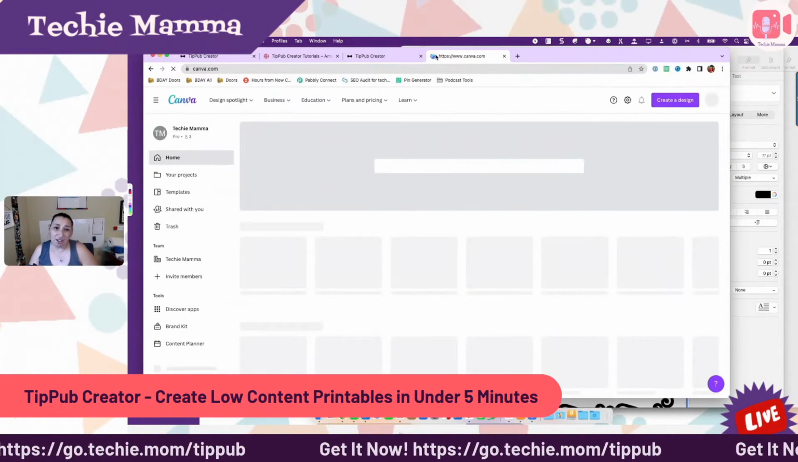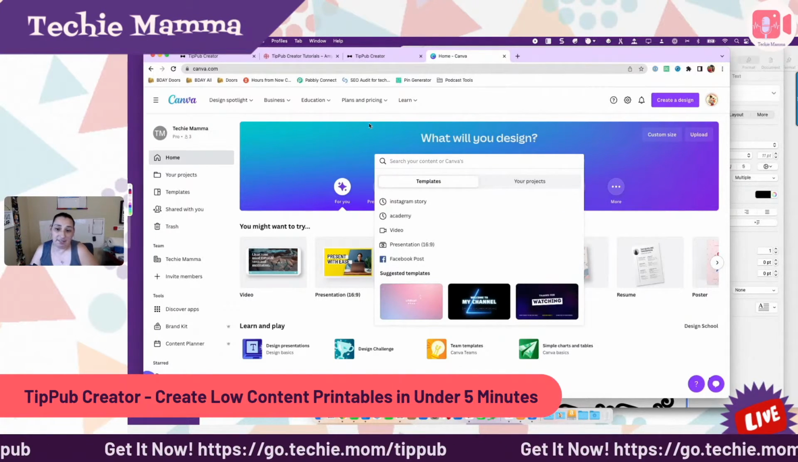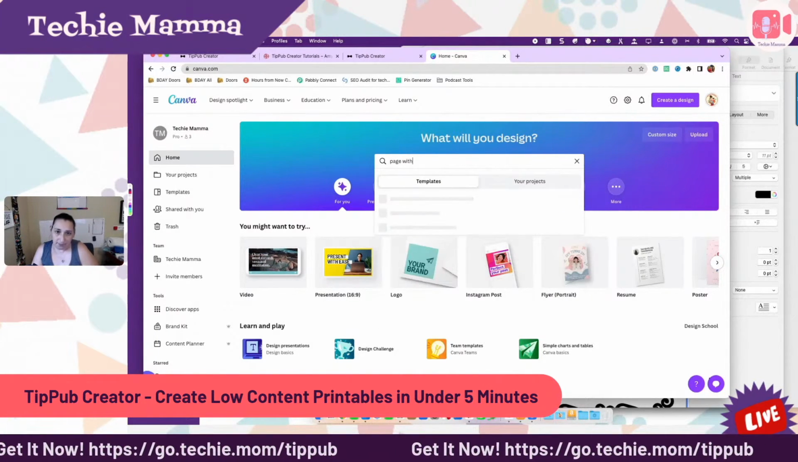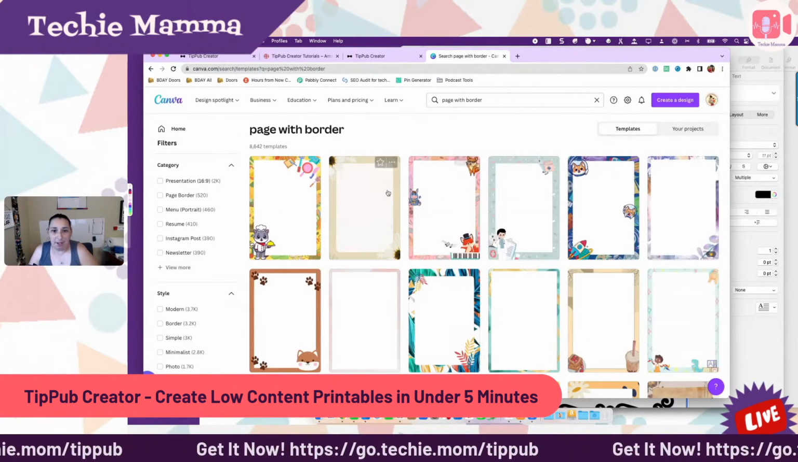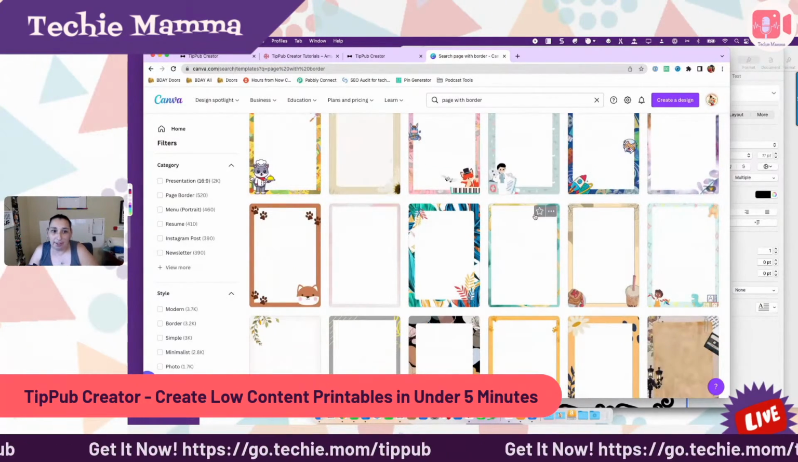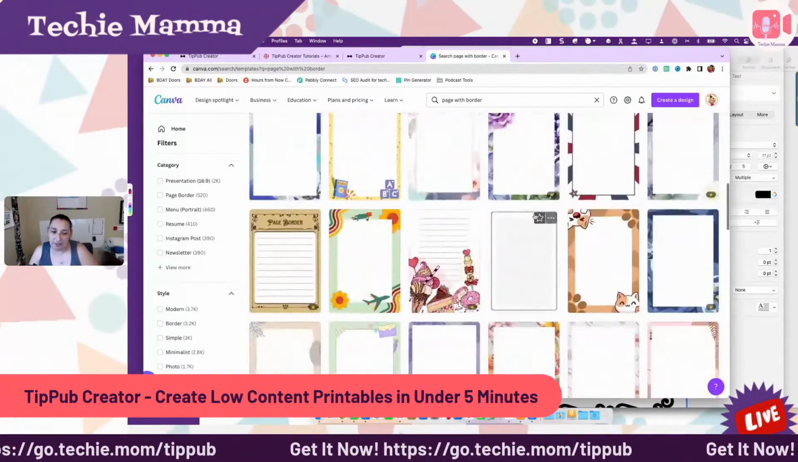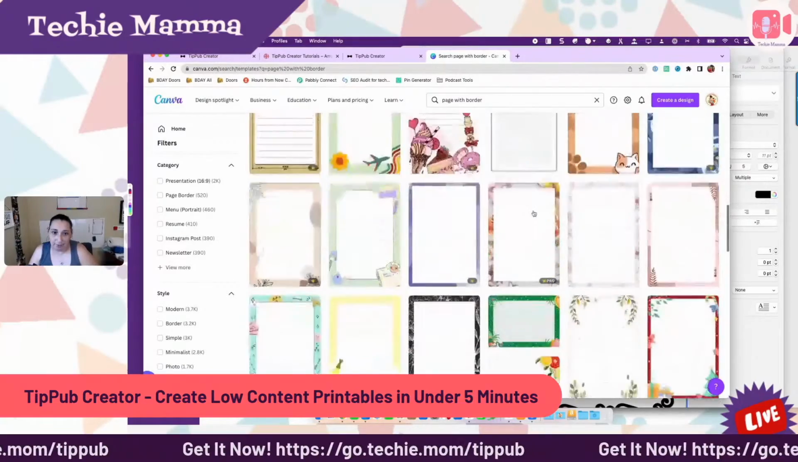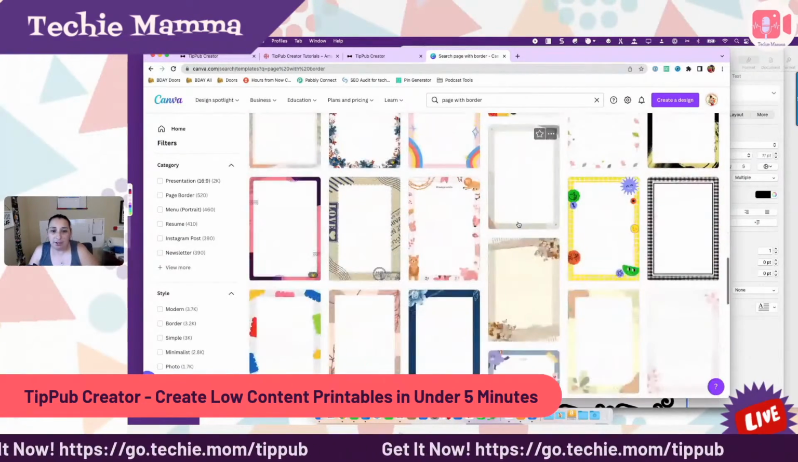But that's not at all necessary. People just want the content of these things. Let's see what we find with Page with Border. But you could definitely go in and find a fun border here. Make sure that you have access, that you have commercial rights to it before you do much with it.